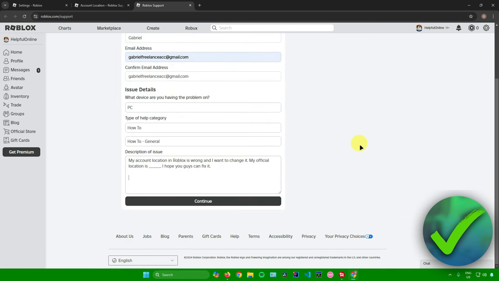And then from there, what you want to do is you just wait for the Roblox support team to reply to your support form, and then they will just fix it from there. So make sure to check your email from time to time in order to see if the Roblox support team replied to your issue. And then that's pretty much it. So yeah, that's pretty much it on how to change account location in Roblox.